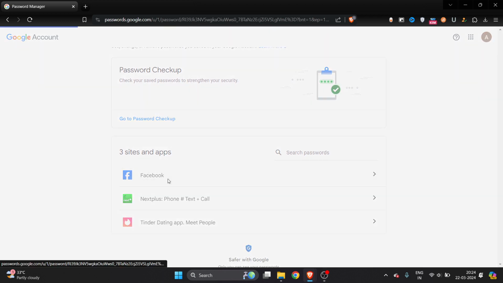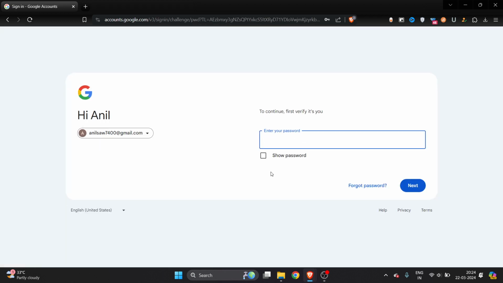So just click on this. For example, if I click on this, I have to enter my Google account password, and once I enter it, I will get an option to cancel it, erase it, or even delete it forever from Google. So these are the methods I've shown you for how you can delete a debit card from your Google account, and I hope you found this video very useful.